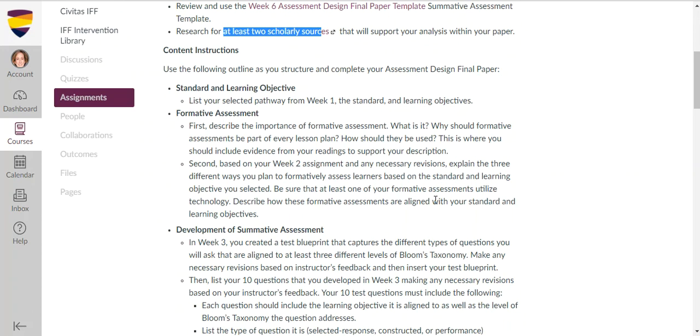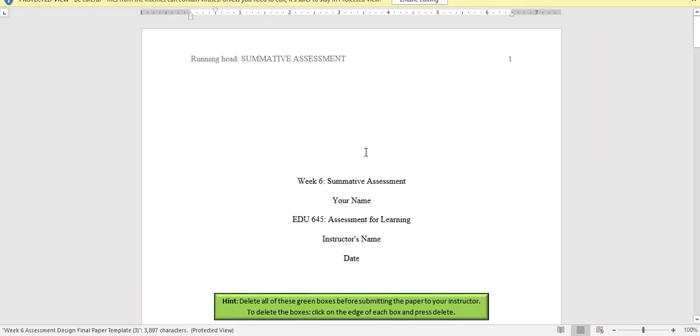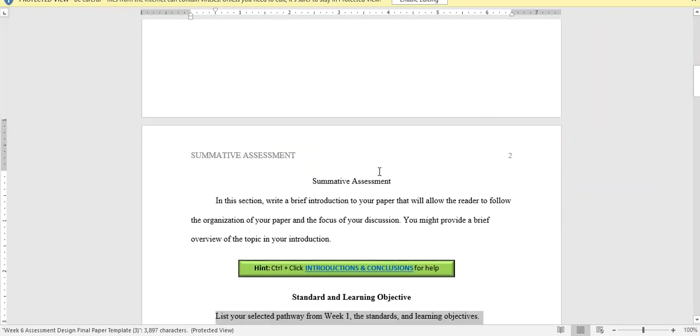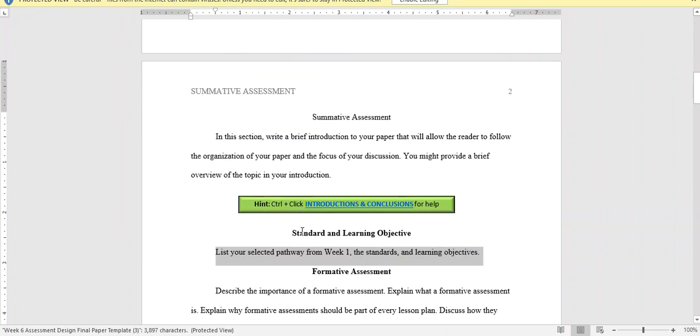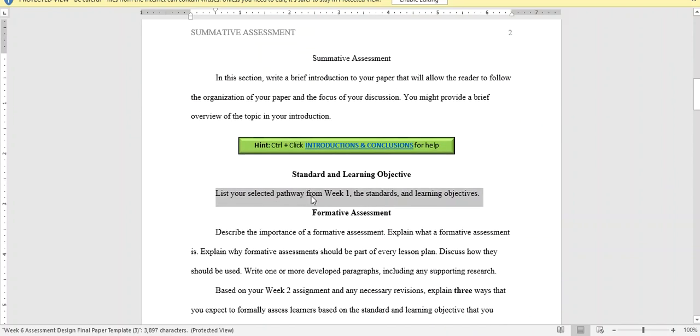So, like I said, your week 6 assignment is basically a compilation of all your weeks 1 through 4 assignments, and I'm going to go ahead and go through each one. I'm going to pull up the week 6 assignment template. So be sure you create a solid introduction here. You're going to copy and paste the week 1 standards and learning objectives that you've been using for all of your assignments. For some of you, there may have been some revisions along the way, so make sure you're using the most recent standard and learning objectives that have been recently revised.